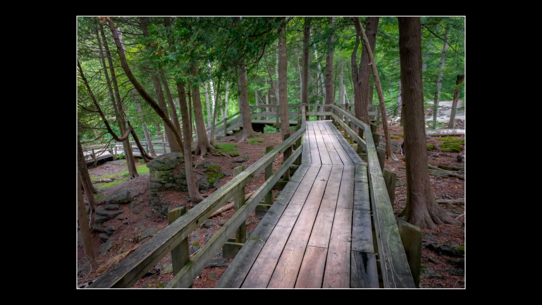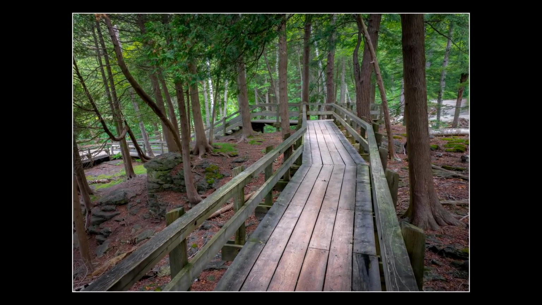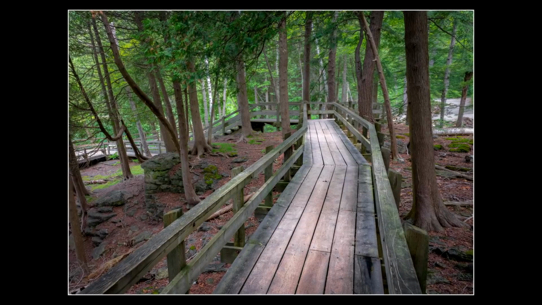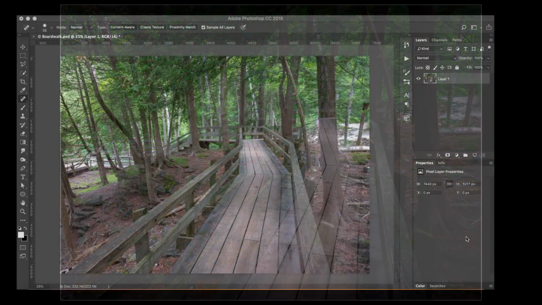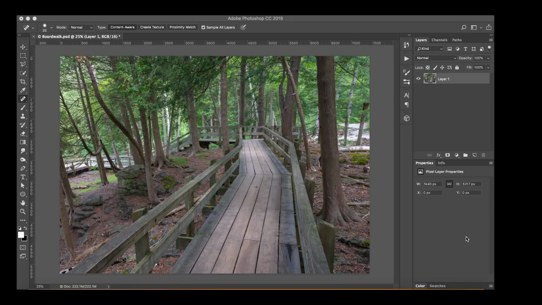Okay, I'm back, and I've edited my image in Photoshop. First I'm going to show you the final result, and then I'm going to show you the steps that I took to get there. So I opened the raw file, gave it a quick straighten and crop, and brought it into Photoshop. That's what you see here.